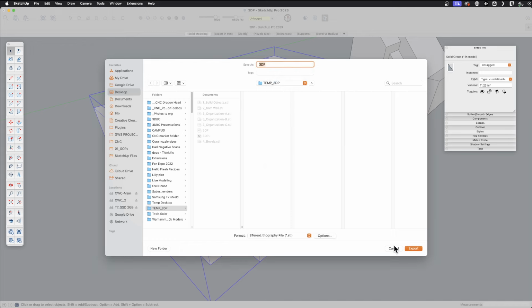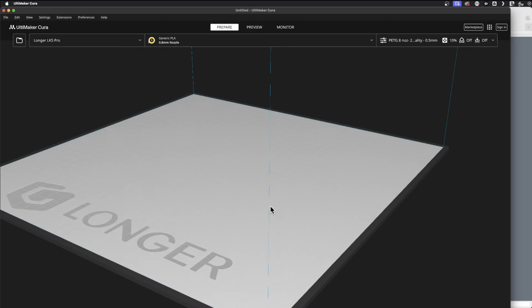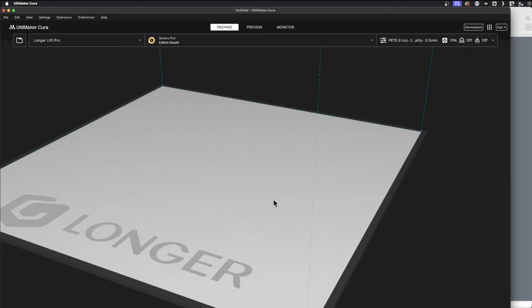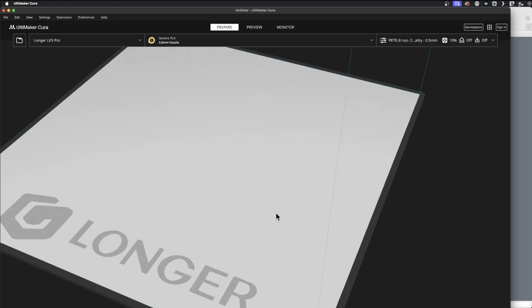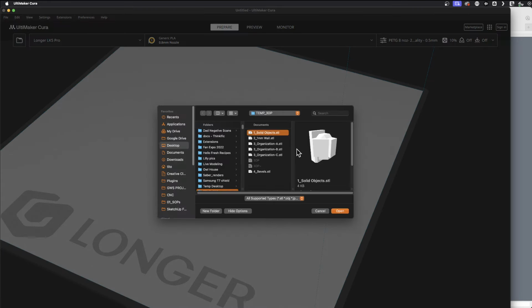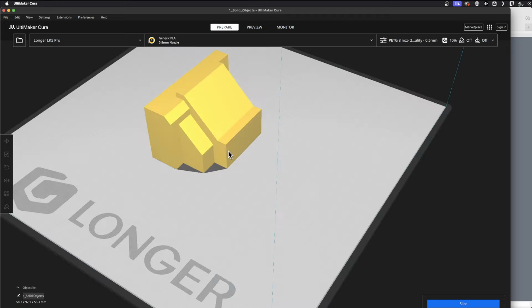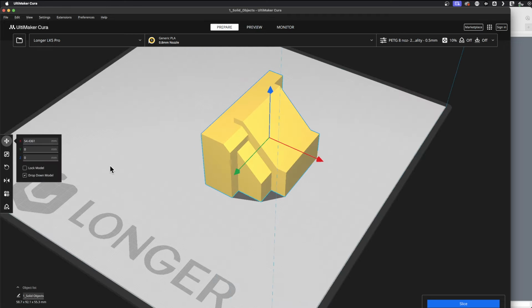I've already exported this out. Let's have a look at what this would come across as. Now, this is Ultimaker Cura. We're not partnered with them or anything. This just happens to be a good all-purpose slicer, but any slicer, of course, will do the same thing. So our object is brought in. We could move it around on the bed, but ultimately we're just going to slice this.